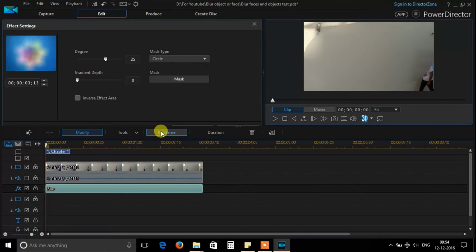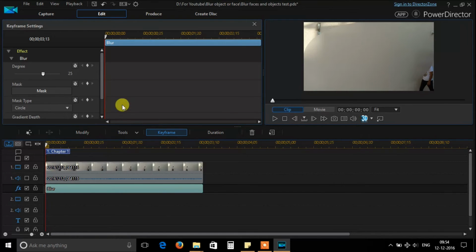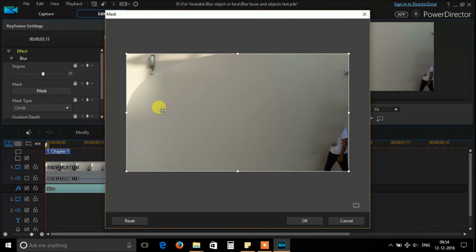Then click on keyframe. Here we can see our pre-selected degree and mask type. Click on mask and adjust the size of your blur effect according to your need. Then click on OK.